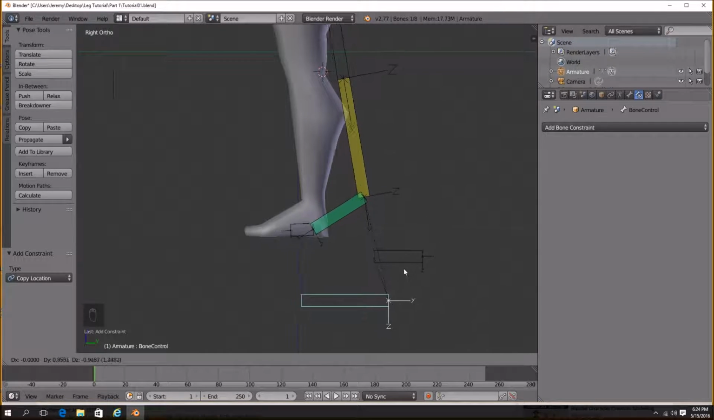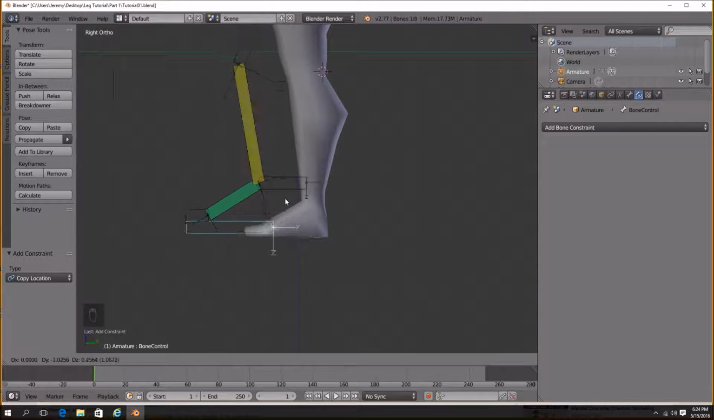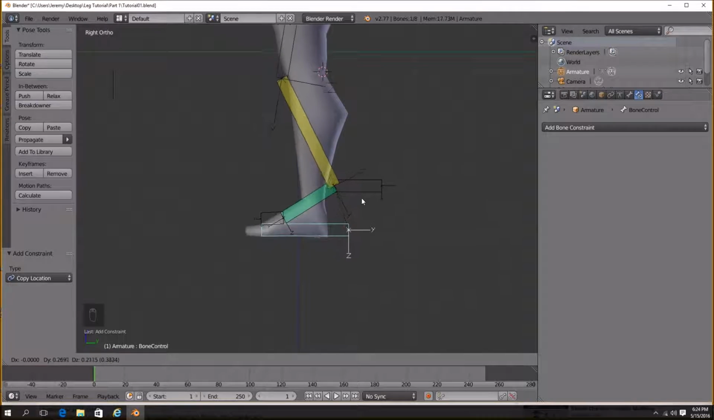And it's okay if our ankle IK and bone control come off like this. That's just fine. Whee, it's fun to play with.